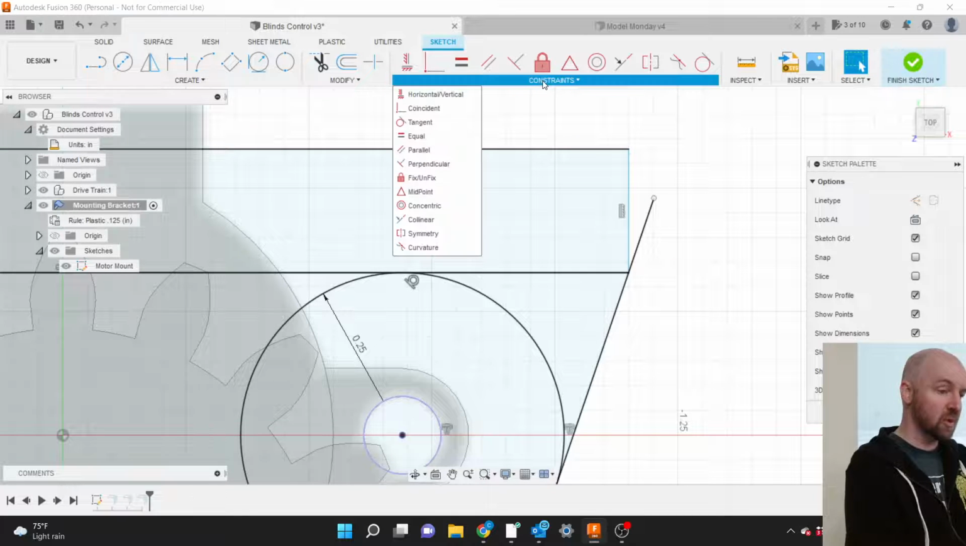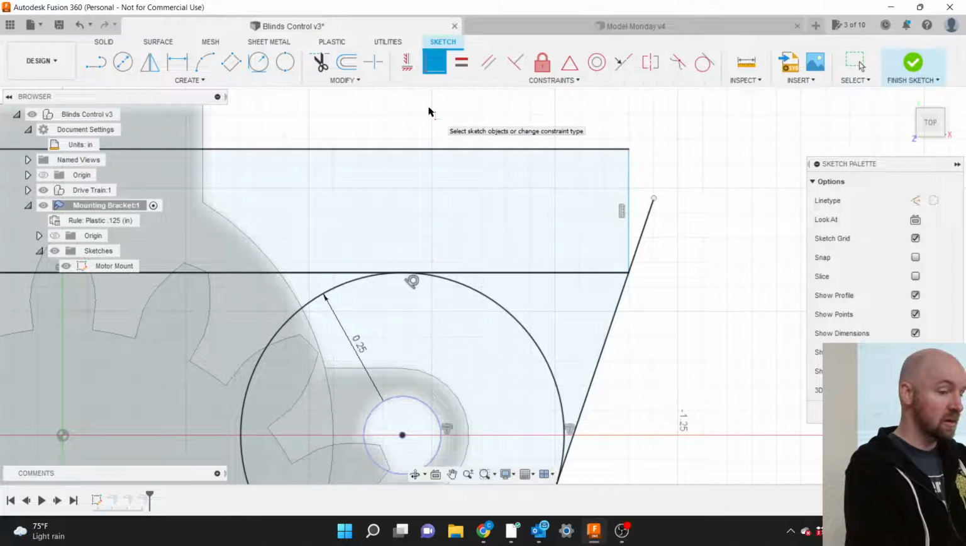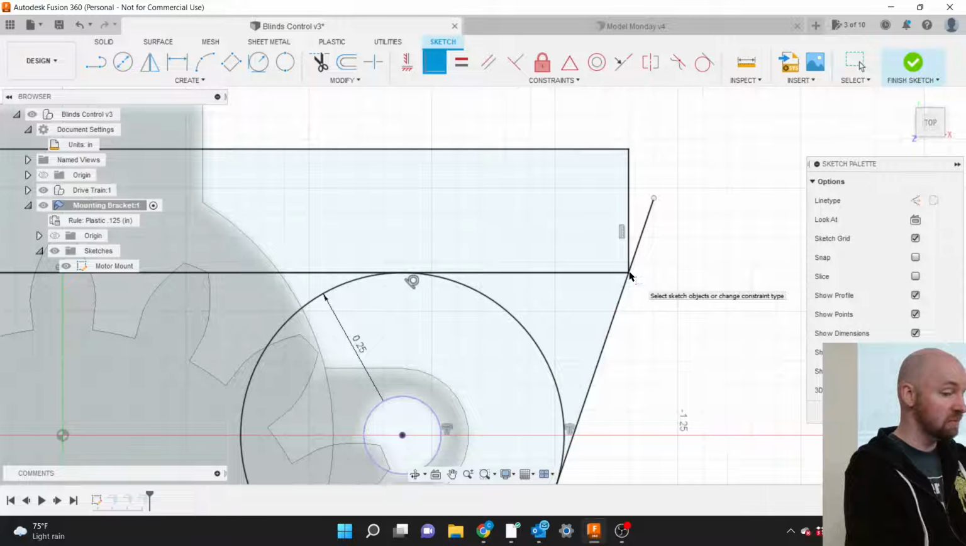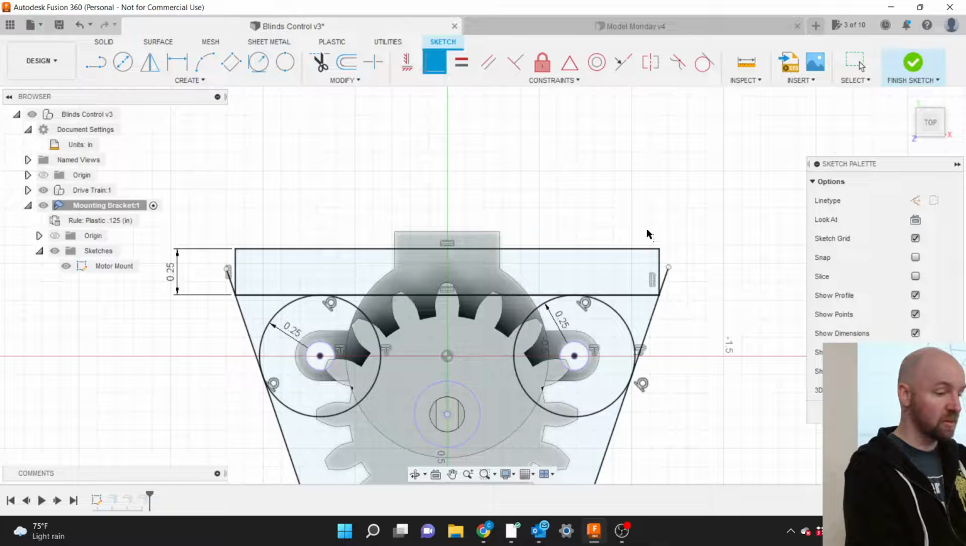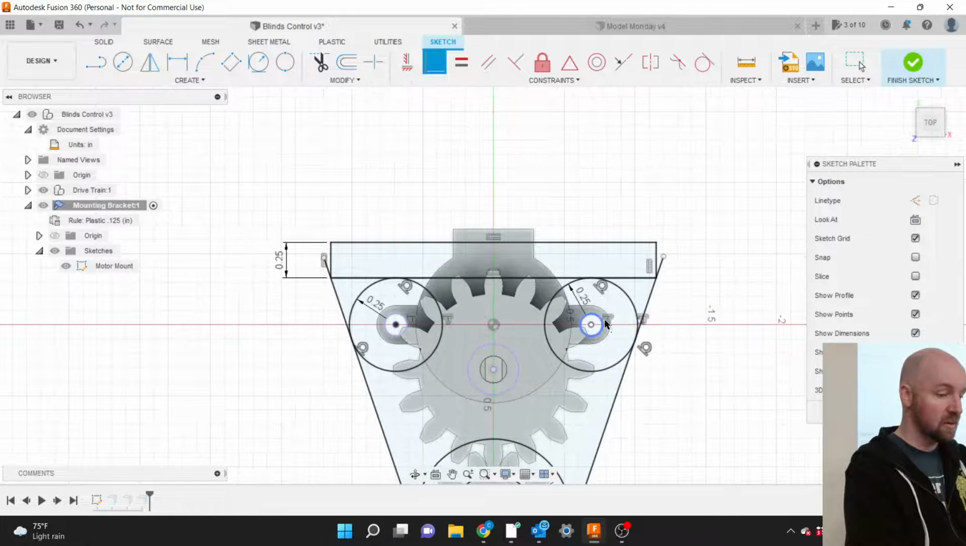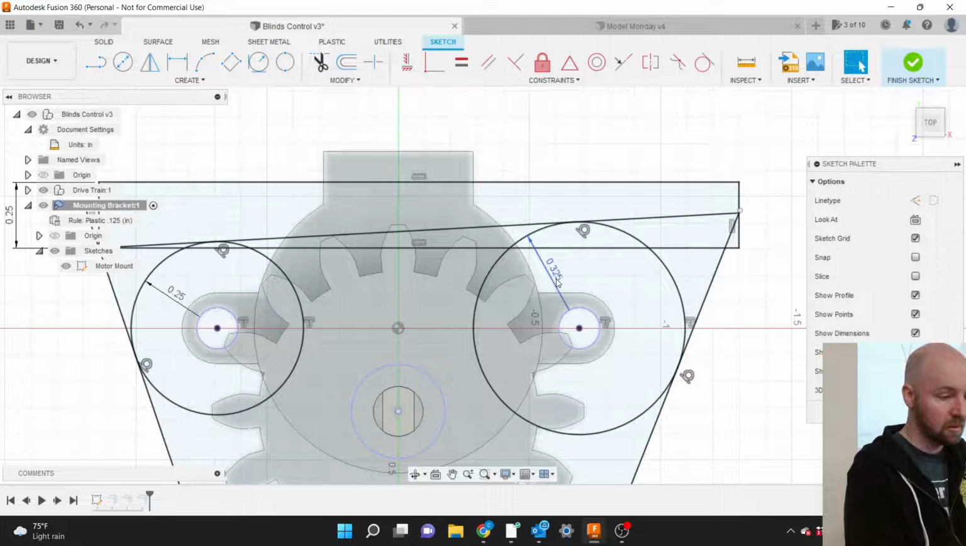I suppose the constraint that I could add if I wanted to fully constrain this sketch is I could choose this coincident constraint. And I could always make sure that that line is coincident to that point, which fully constrains it. And that's probably a good way to do that. Let's test it. Because now if I change this measurement, kind of.